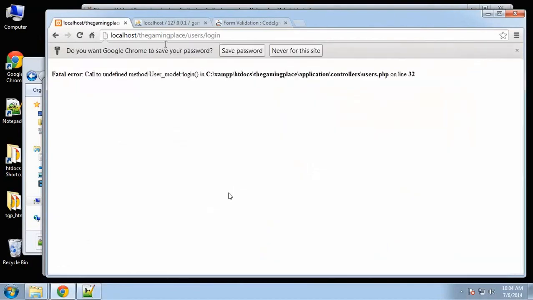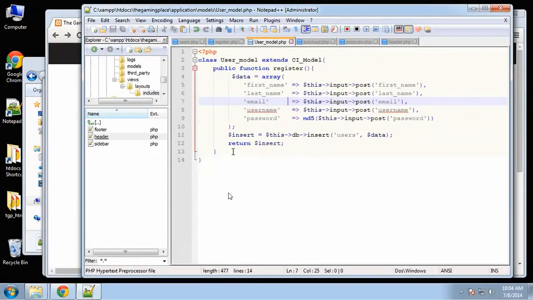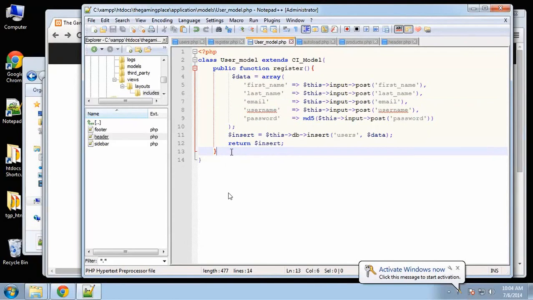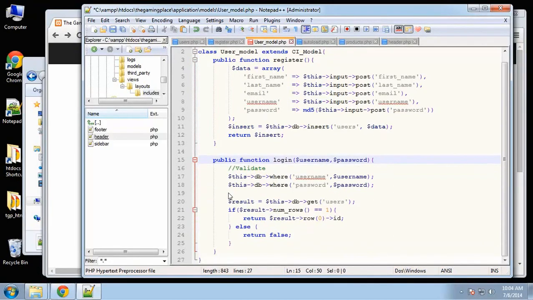call to undefined method user, oh, we didn't create the model function yet. So in user model, I'm going to paste in my login function. Alright, so basically we're going to say this DB where username equals whatever we pass in and password equals whatever we pass in. Alright, and then we're saying result equals get, so that'll give us the result row.